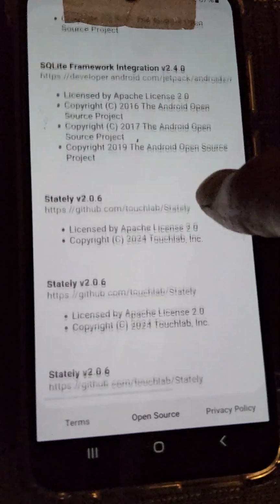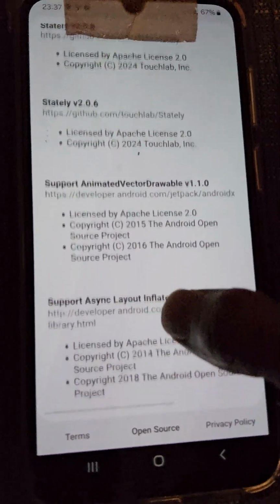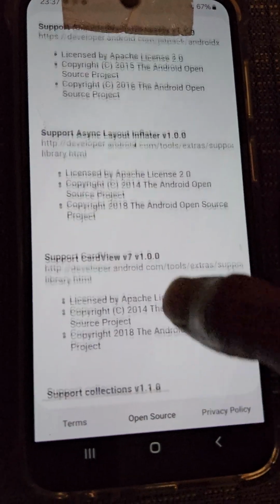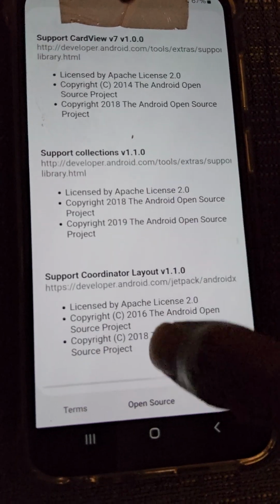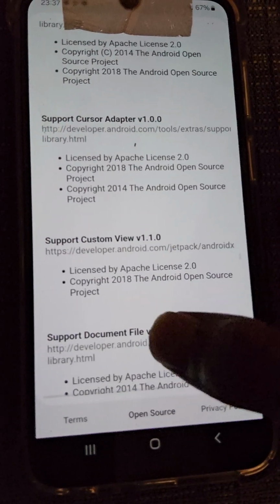SQLite, that's stealing files, as they stole all my AI development files. SQLite framework, that's to steal. That's the whole thing of stealing. IP theft at a nation state level. Support card view. We're still going, guys, through the apps. This is unreal at the beginning.